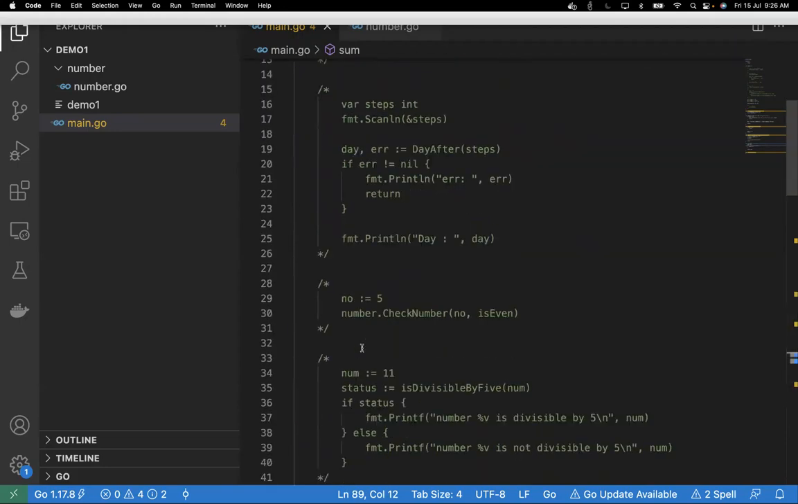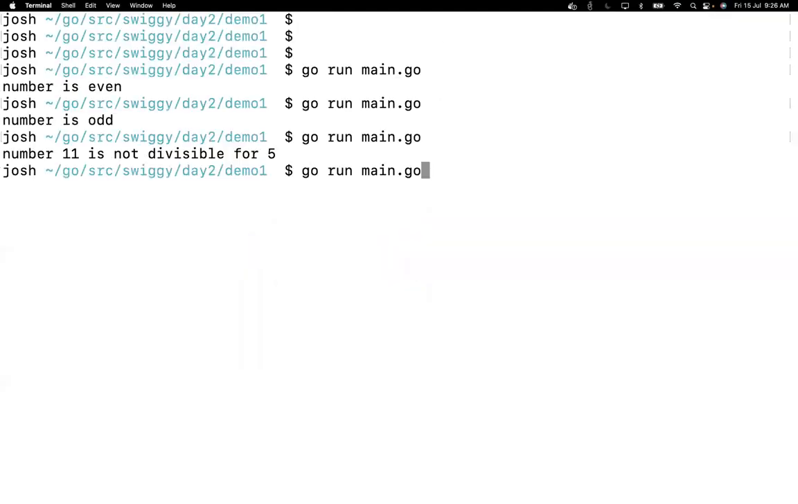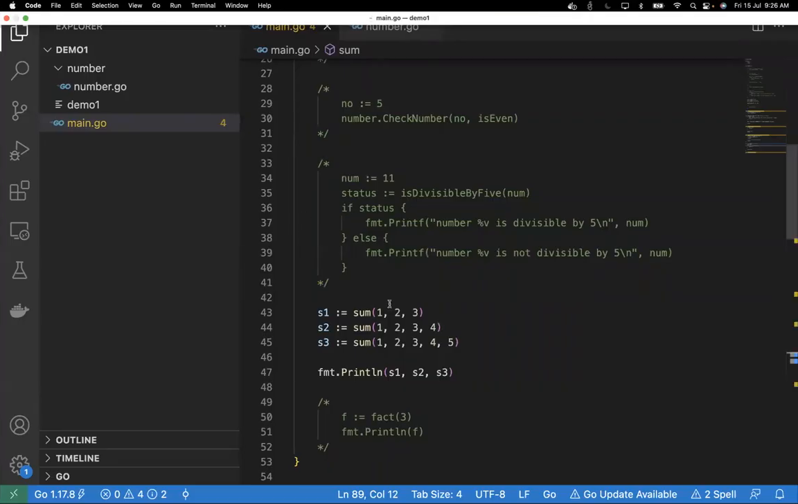At line number 43, we had passed 3 parameters. At line number 44, we had passed 4 parameters. And at line number 45, we had passed 5 parameters. Let's run this program. And we are getting sum equal to 6, 10, and 15. So in this way, you can define a variadic function which can take multiple inputs. There is no limit to passing the input parameters.